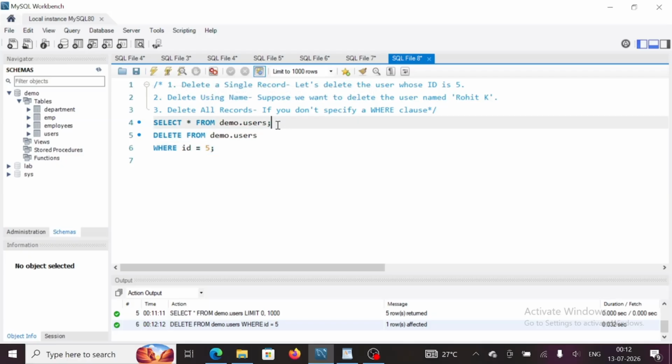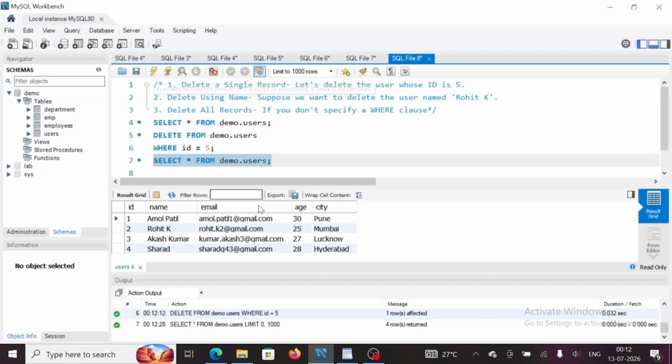Now let's verify our result. How will we verify the result? We will read data from the users table. Select asterisk from demo.users. Run. See, earlier the user ID 5 row was there, now it is not there. So we have deleted that, and you can see here the message: 1 row(s) affected.